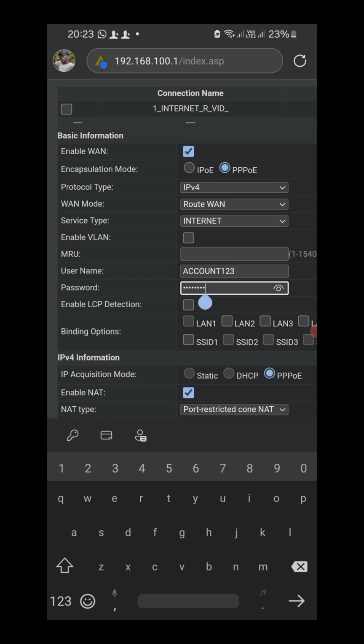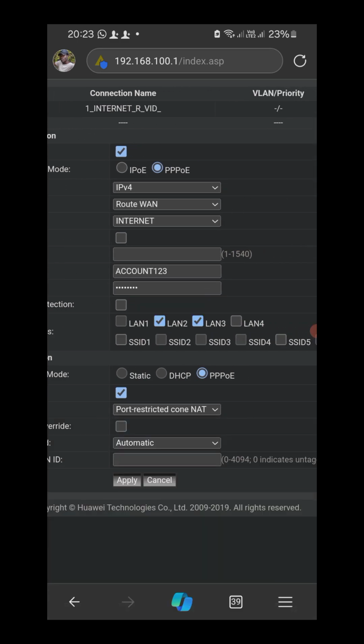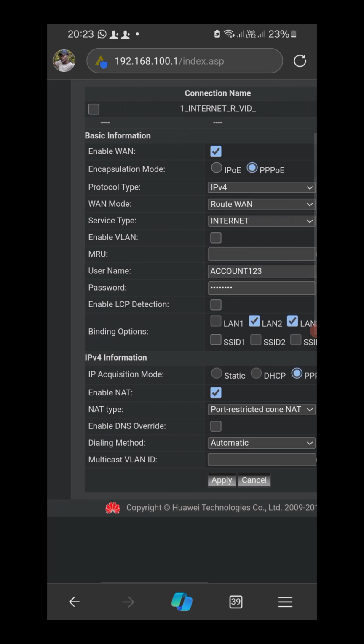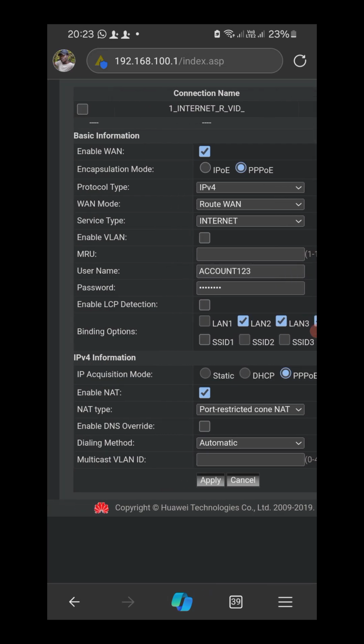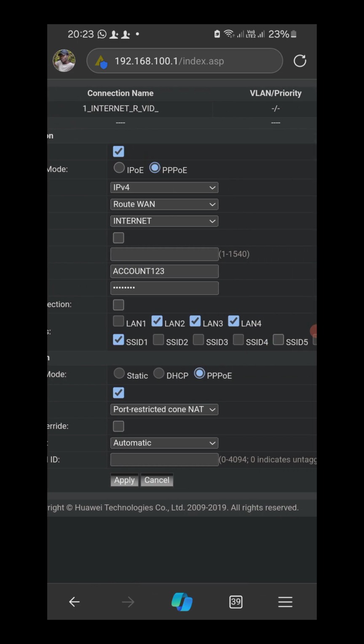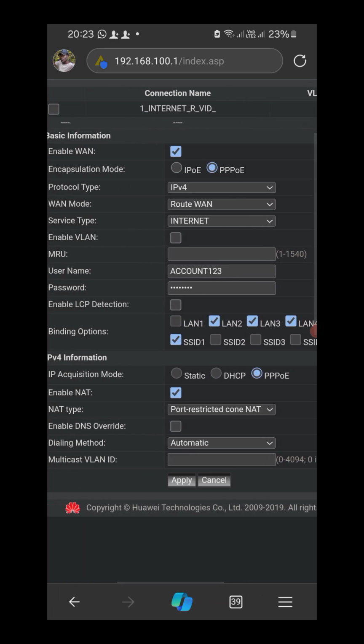Okay, so after that I will land on the binding options. Enable LCP detection, you have to leave it that way, don't check the box there. So binding option, you have to enable all the LAN ports so that they can provide internet if you want to use it through your laptop or computer, smart TVs and other devices via LAN. So you have to enable the LANs. Then binding options, we are still in the binding option. The SSIDs, you have to enable them. Yes, you have to enable the SSIDs.